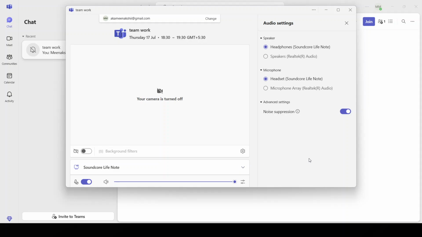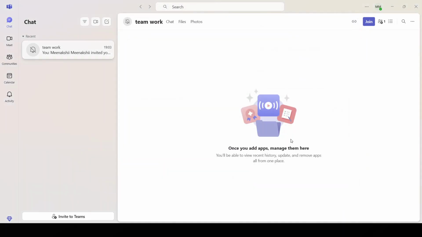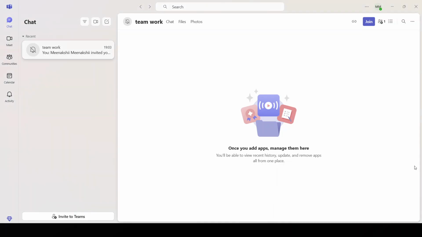Finally, if none of these steps work, try restarting your computer. A simple reboot often clears up unexplainable glitches and gets everything running smoothly again. The steps we've covered are generally sufficient to resolve microphone problems in Microsoft Teams.